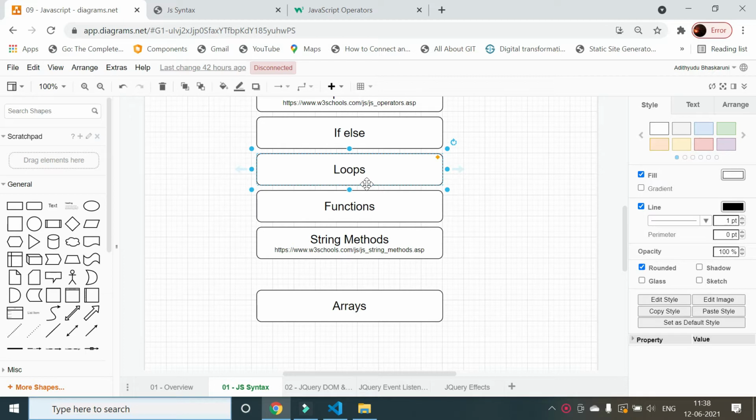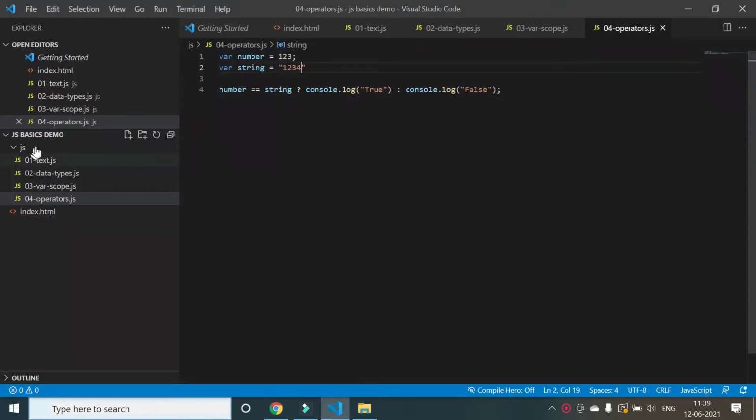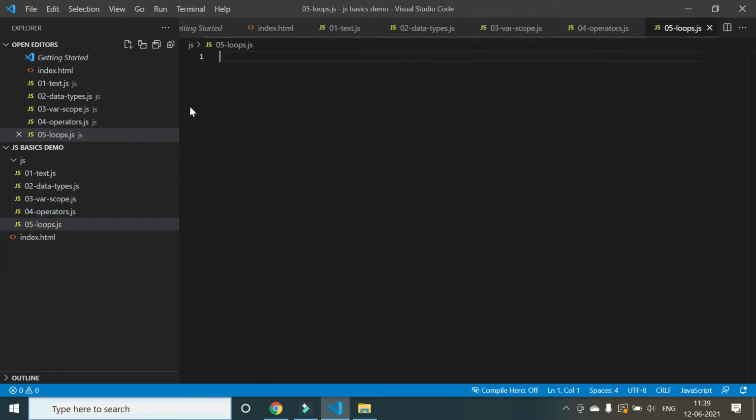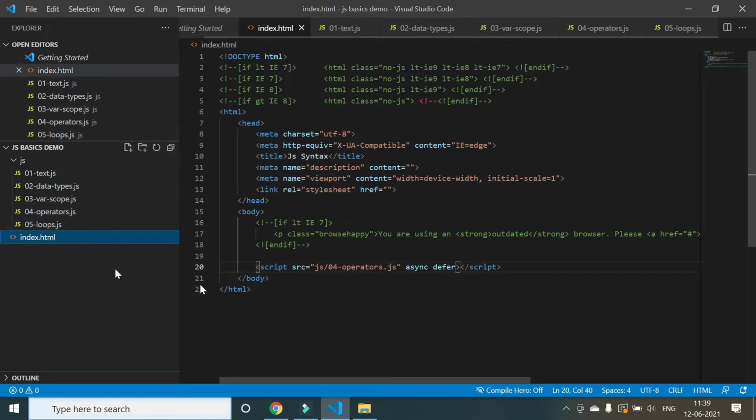But in JavaScript, we just have some extra ways in which you can loop through, like for example, objects and arrays. So that we are going to see. Okay, so let's create a new file here, Loops.js. And before we forget, let's change the file name also.